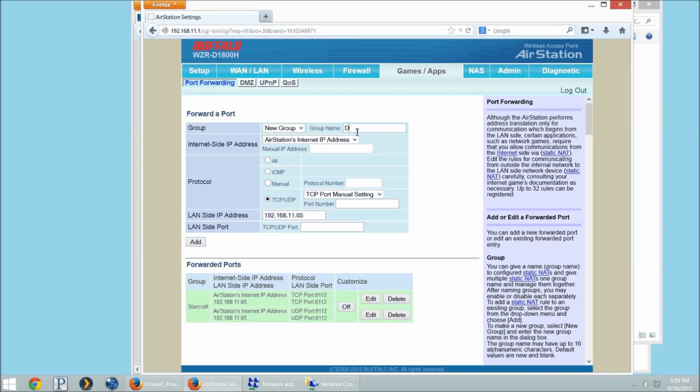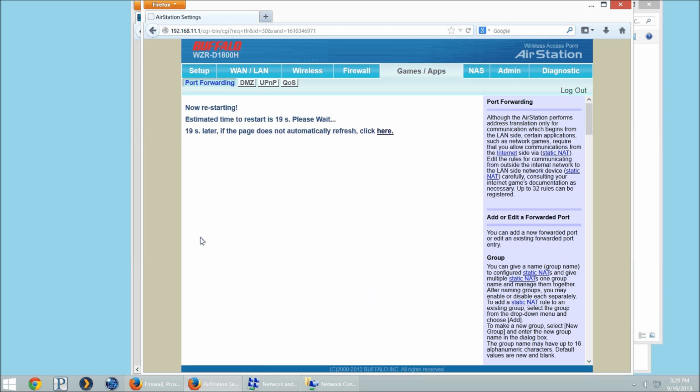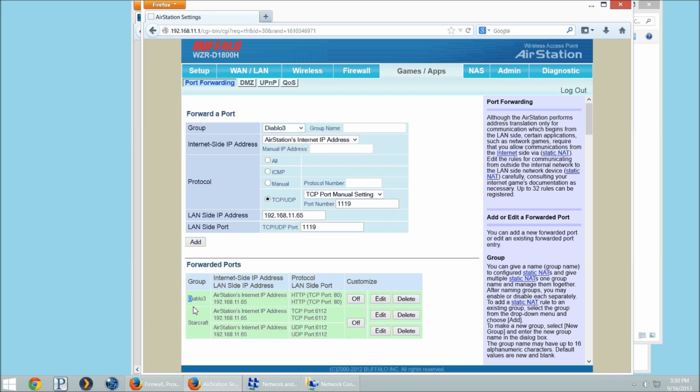I'm going to create a new group, Diablo 3. Generally, 80 is a web server, so that's interesting that they're hosting some sort of web server within the application. And what we're going to see here is, notice now we've got a split, and you have the Diablo 3 and the StarCraft separated, so that way it's pretty easy to see.